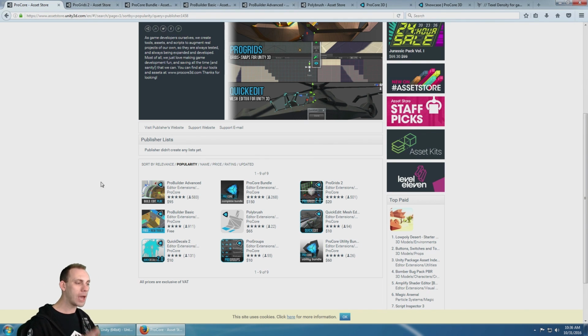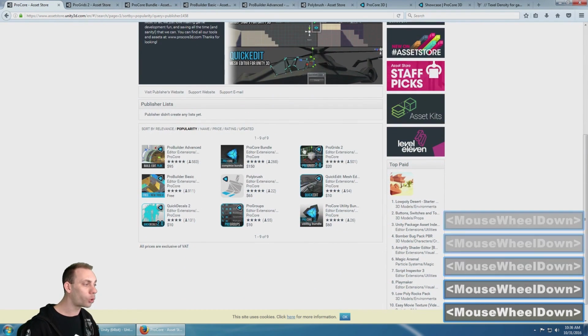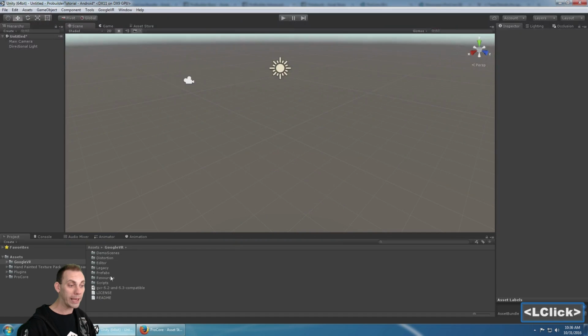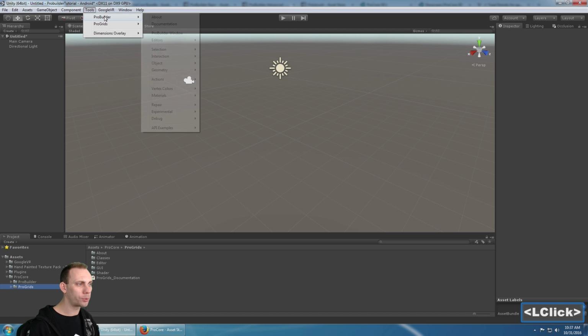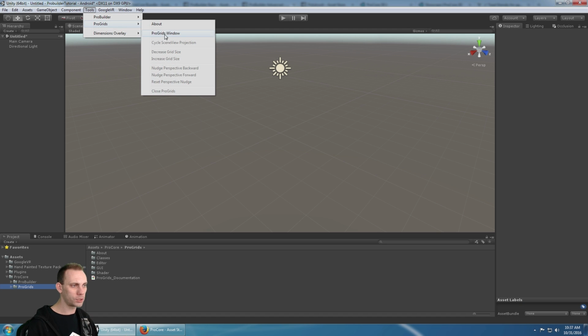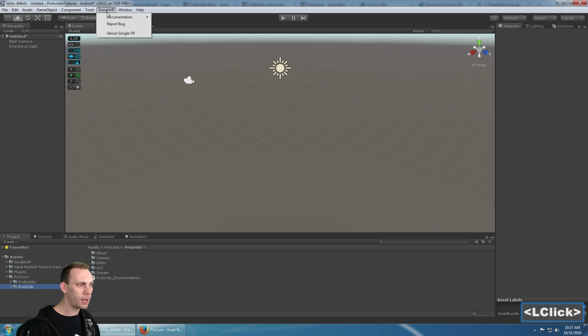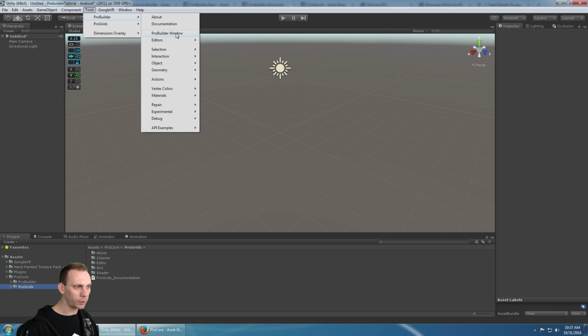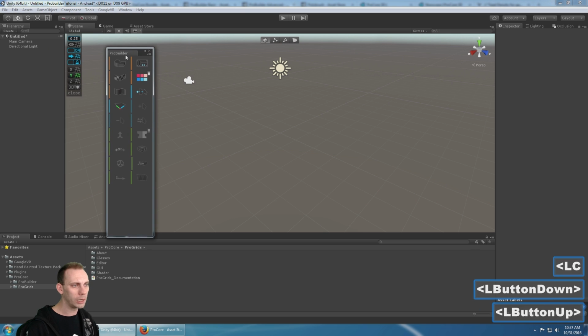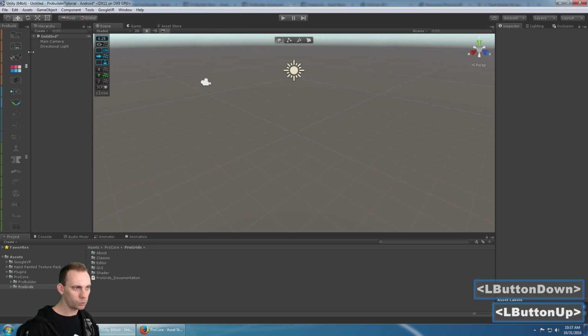All right, now, I've already got ProBuilder Advanced and ProGrids 2 imported into my Unity scene. I got Google VR here. I have some textures that are 512 by 512 because we're doing mobile VR development. I think 512 by 512 is a good place to start. So I have ProBuilder and ProGrids. If I go to tools, the ProGrids window is going to bring up the ProGrids window. And then I'm going to go to ProBuilder and bring up the ProBuilder window. Now the ProBuilder window, you can dock it wherever you want. I like it over here and squeeze it down.